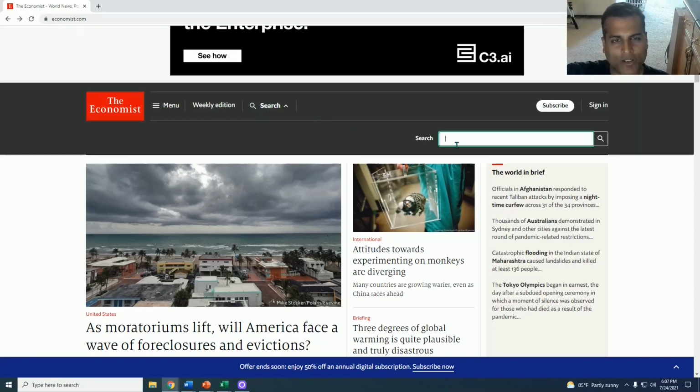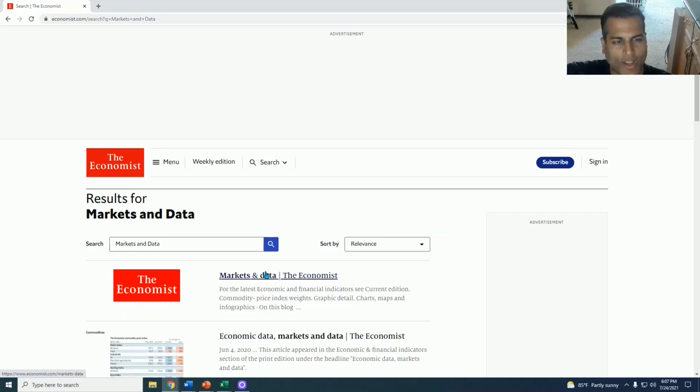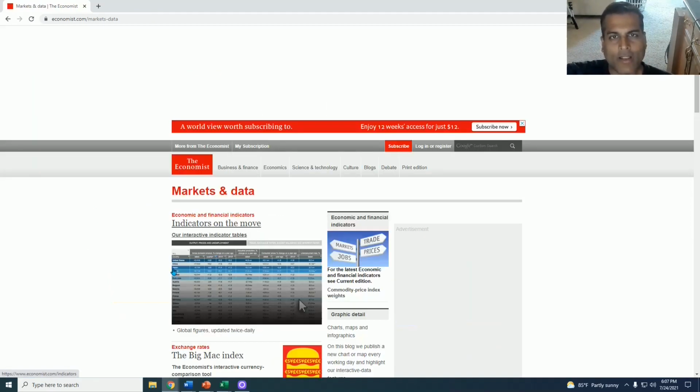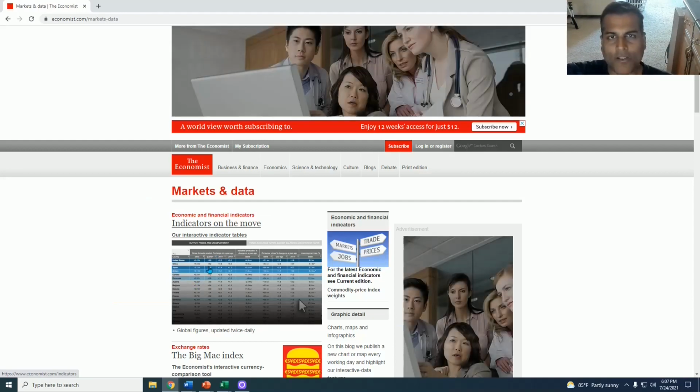We click on this search field and we search for markets and data. Markets and data. From there, you get to this link over here, Markets and Data, The Economist. And then from here, you can click on Indicators on the Move.